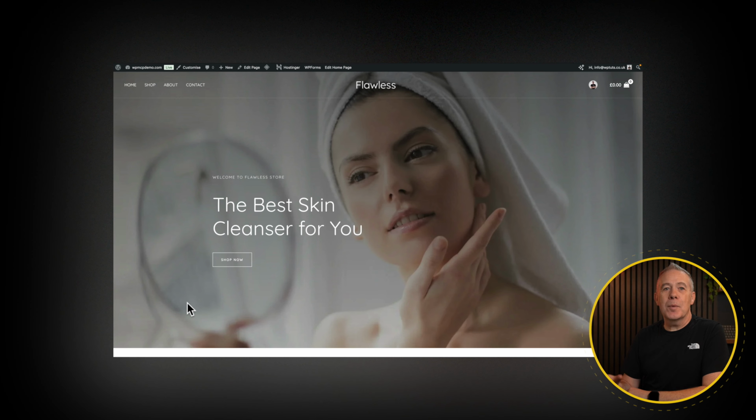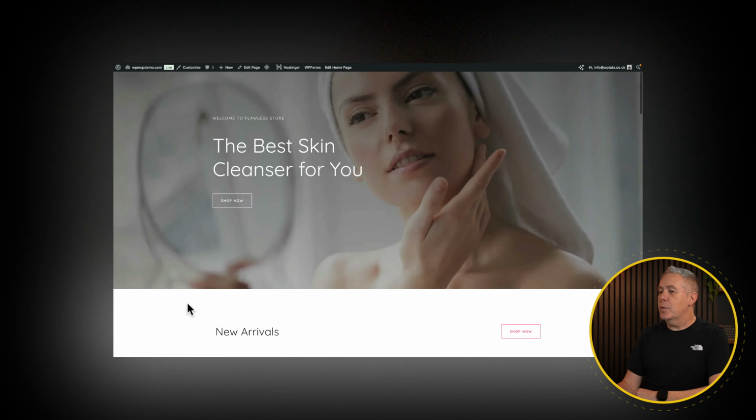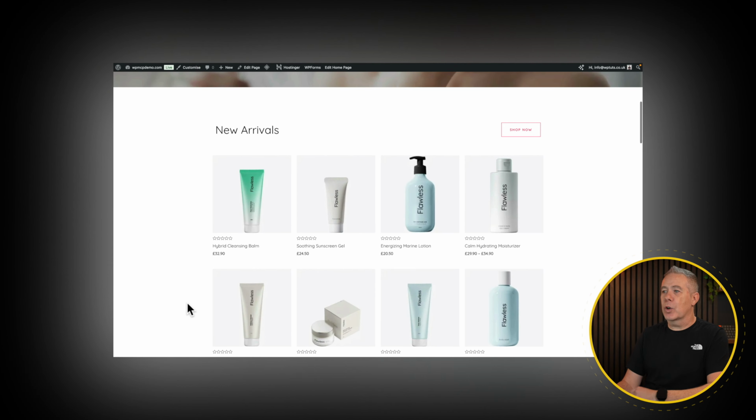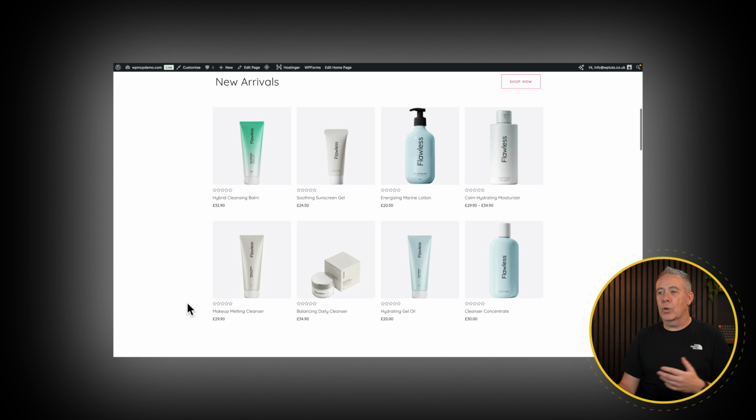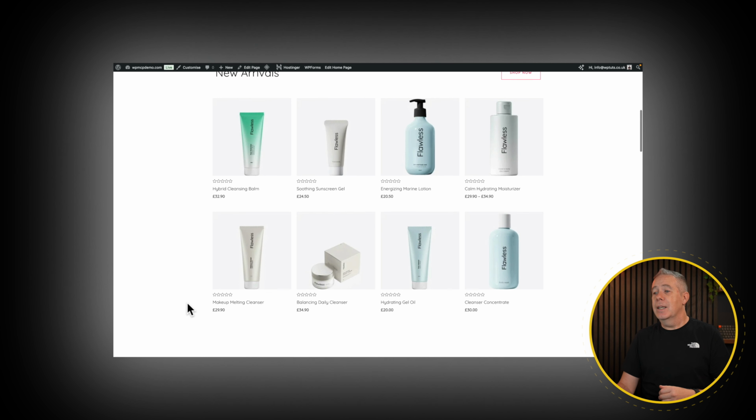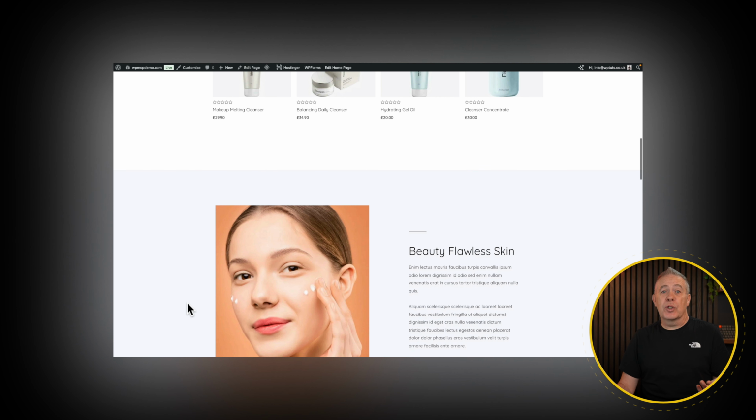So this is our example site. It's a WooCommerce store. It's a template, but it shows you how everything will work. And if you scroll down, it's a very typical site. You've got products on here. In this example, it's kind of skincare products, but it could be anything at all. It could be just a normal WordPress website. And as you can see, everything kind of looks the way you'd expect it to.